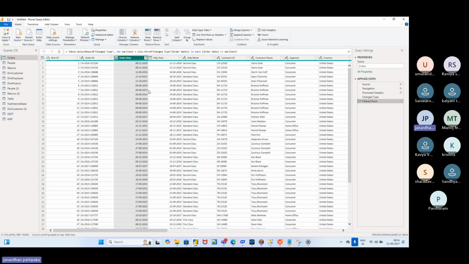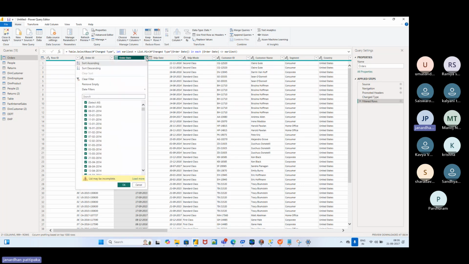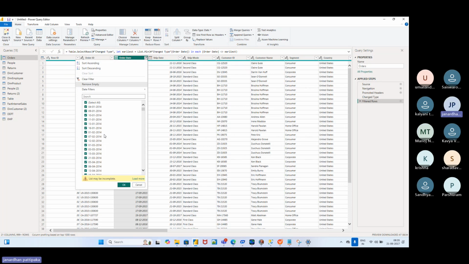Okay, 3/1/2014. When you see the selected 2000 data, 3/1/2014 went away because we selected is not earliest. So the data is coming from 4/1/2014. That is the difference between is earliest and is not earliest.